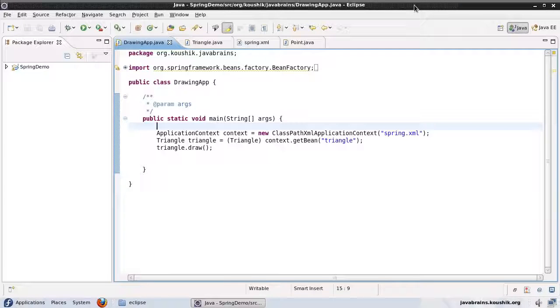Welcome to this tutorial. In the previous tutorials, we've already seen the advantages of having Spring act as a container for our beans. In this tutorial, we're going to look at one more advantage that Spring provides for us. It provides us with callback methods for the life cycle of the bean.